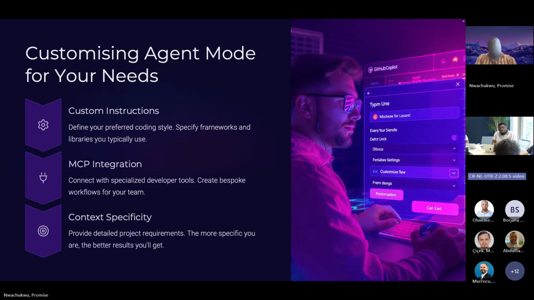Also, another thing you can do in customizing is making use of MCP integrations, which basically means you are connecting specialized developer tools and creating workflows. I think this is another interesting topic we would probably delve into in a next session, making use of MCP servers and how you can integrate MCP servers in your workflows. Like I said, AI agents are here to do lots of wonders. And in later sessions, we would see how to make use of MCP integrations.